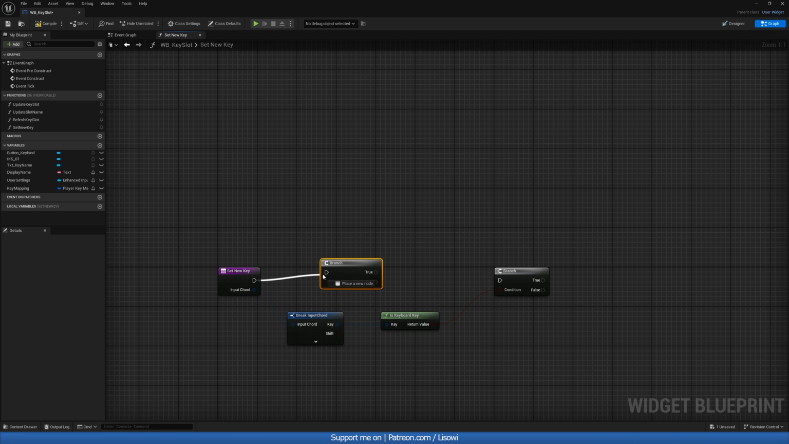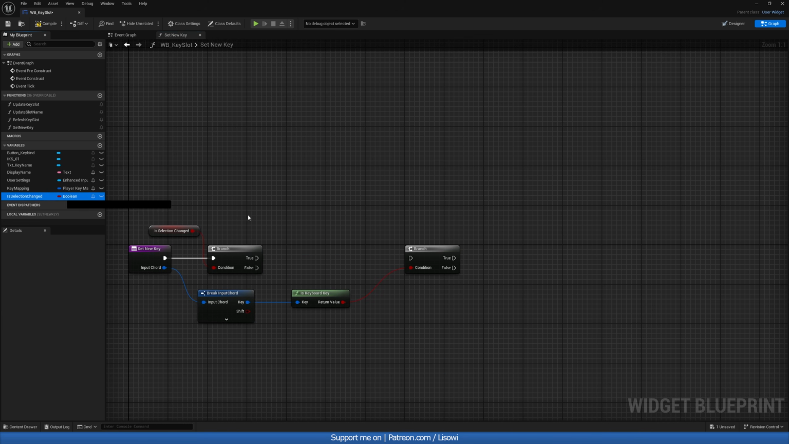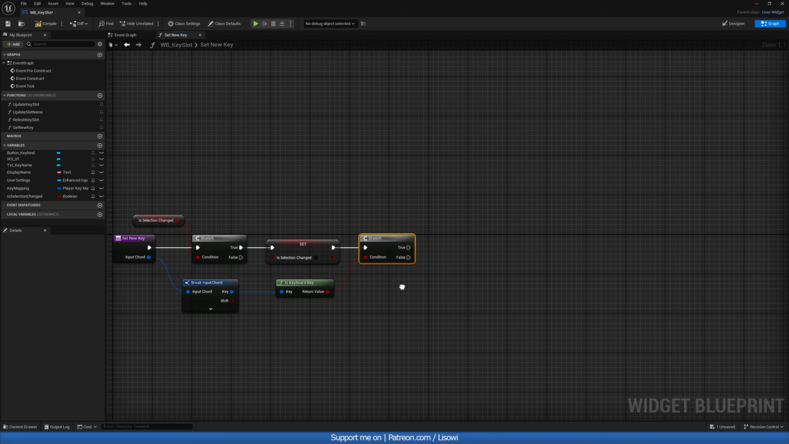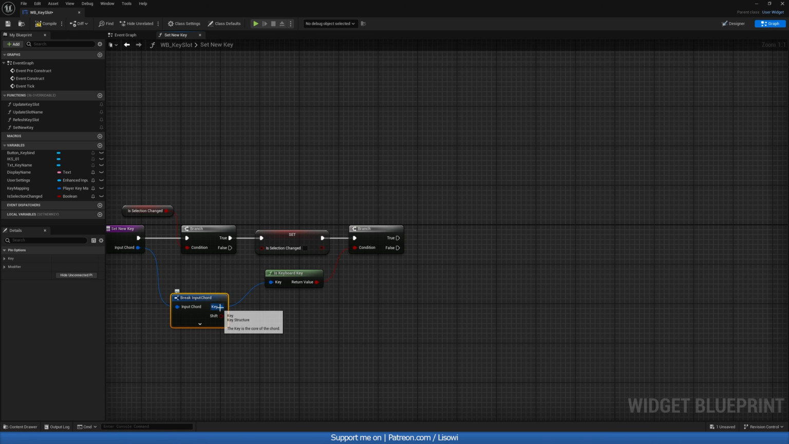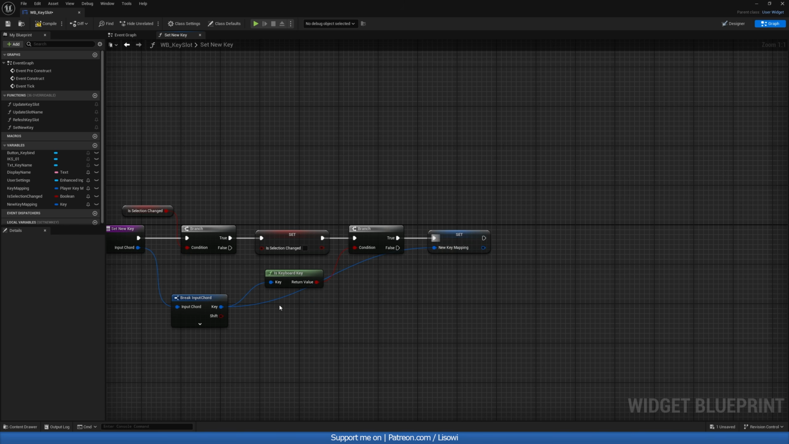Next, we want a branch and we want to check if we have pressed this slot. So condition variable, something like is selection changed. If true, we want to then set it to be empty. So this goes to a branch and our key can be promoted to a variable called new key mapping. Like so. And with that, we can also hide the unconnected pins.